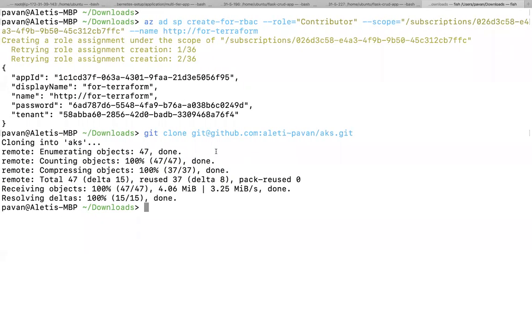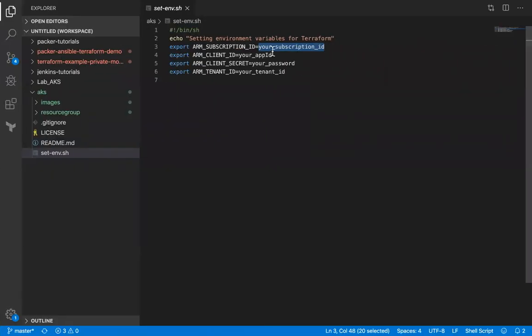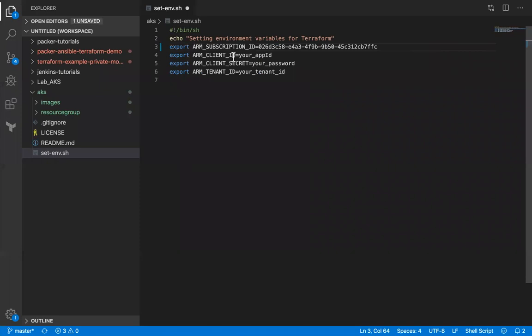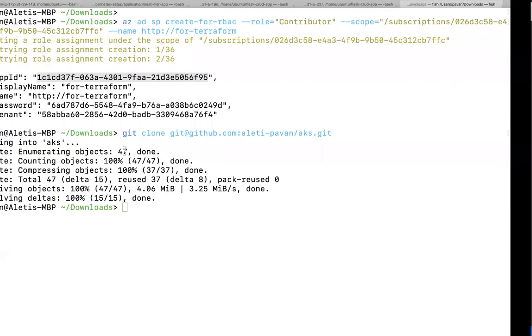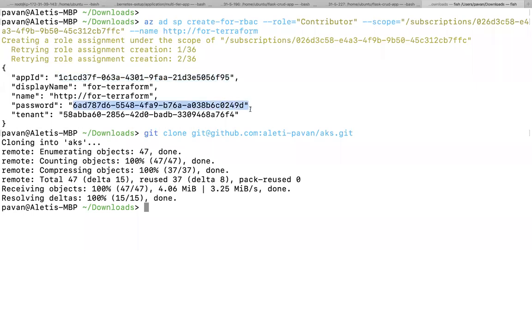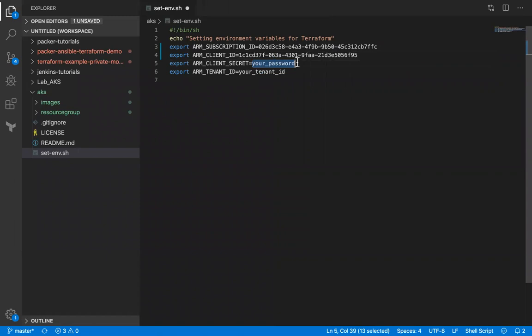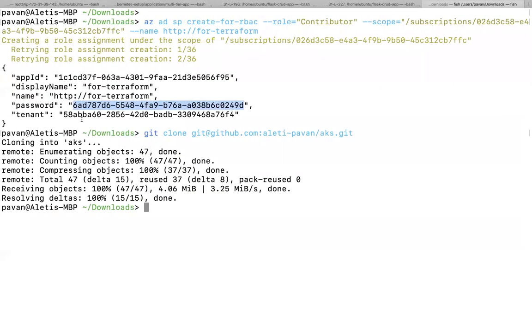In my case, the subscription ID is this. So just change this file's values. And the app ID, don't worry, I'll be removing all this app ID and username and password after this video. So this is your app ID and the password. This is really, really important. And this is your tenant ID.